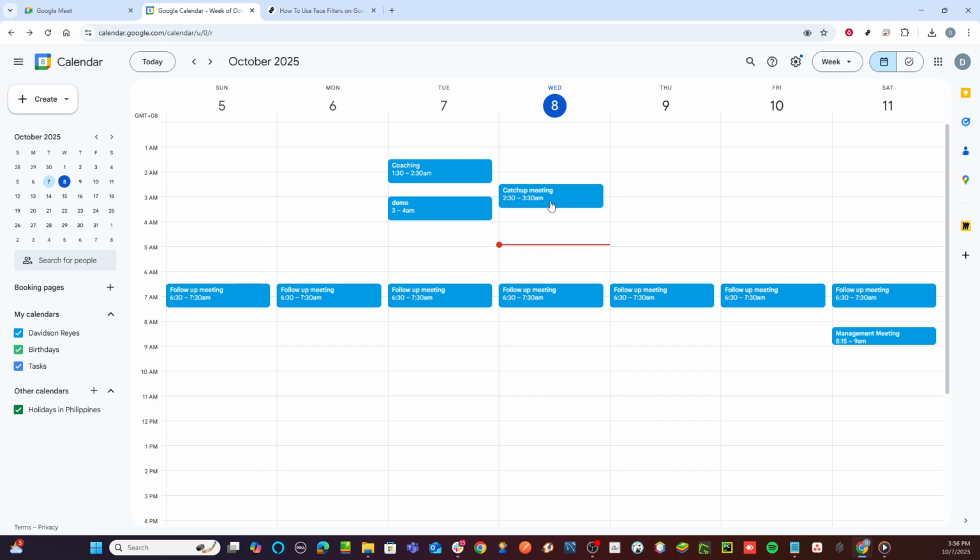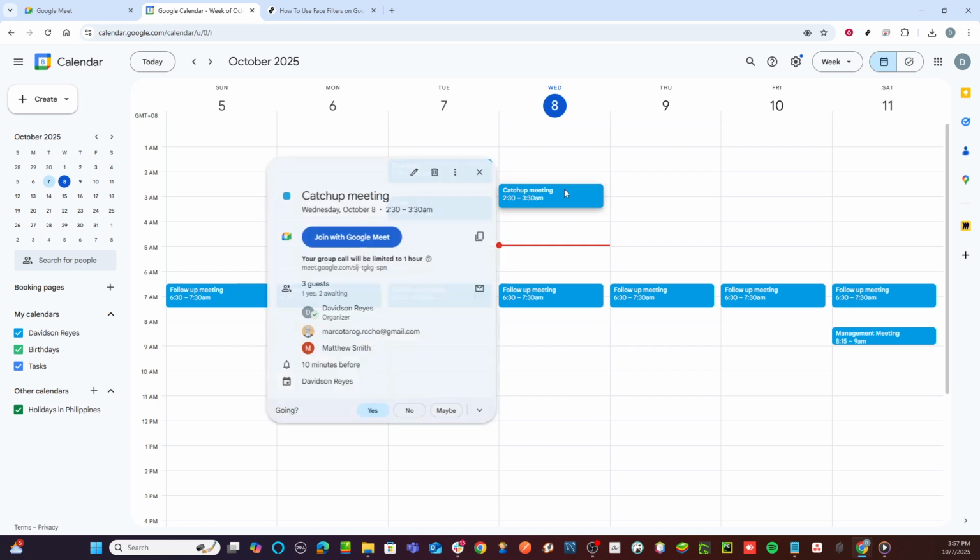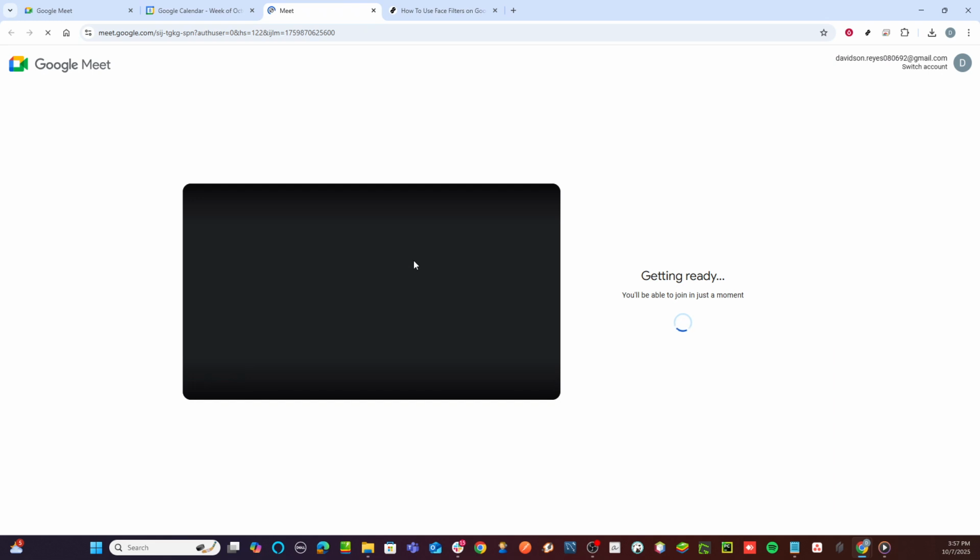Depending on how your calendar is set up, this could be a meeting you've scheduled or one you've been invited to. Click on the event details, and you'll notice a button labeled Join with Google Meet. Clicking this button will launch the Google Meet interface.